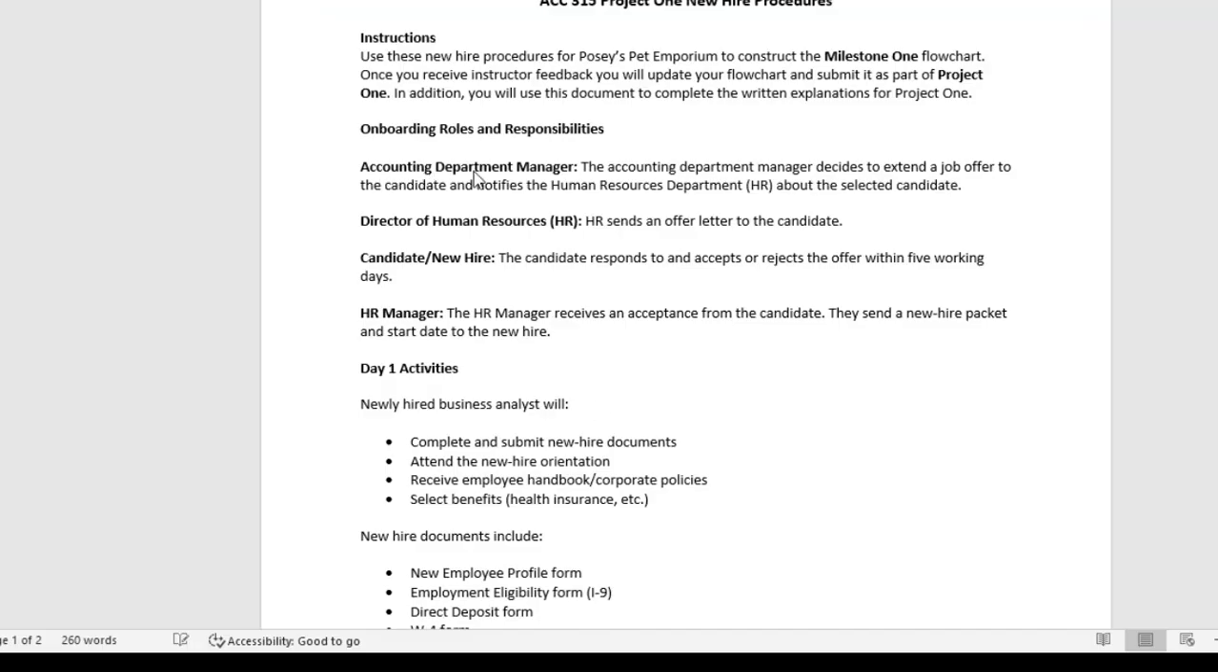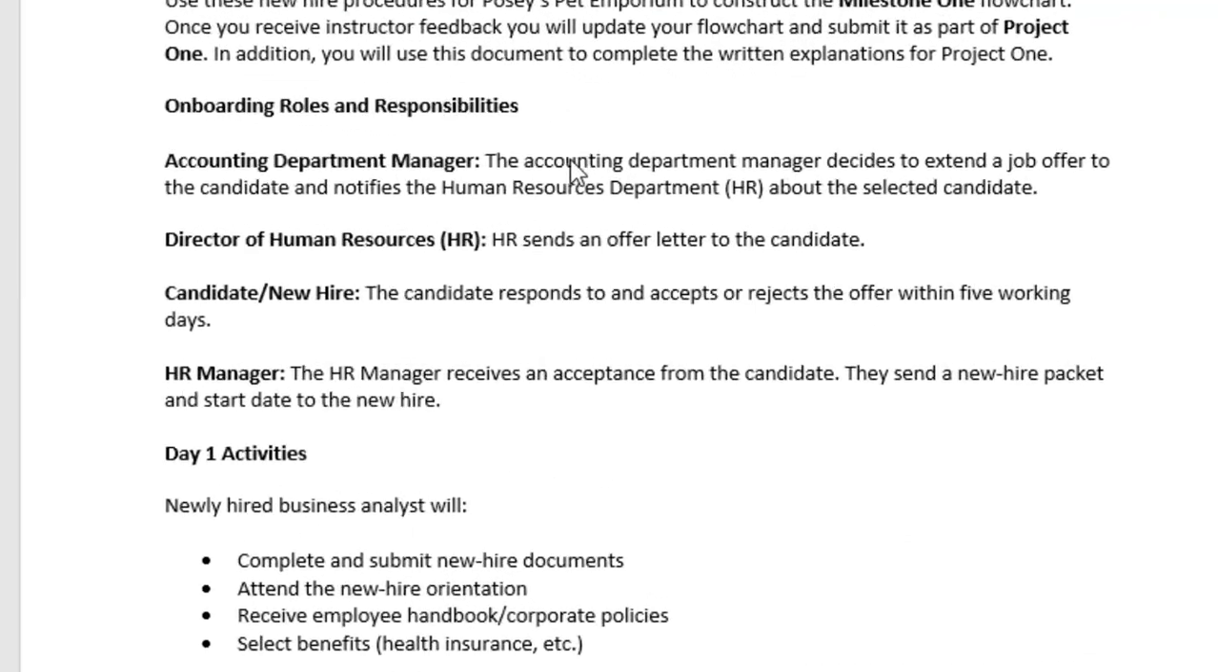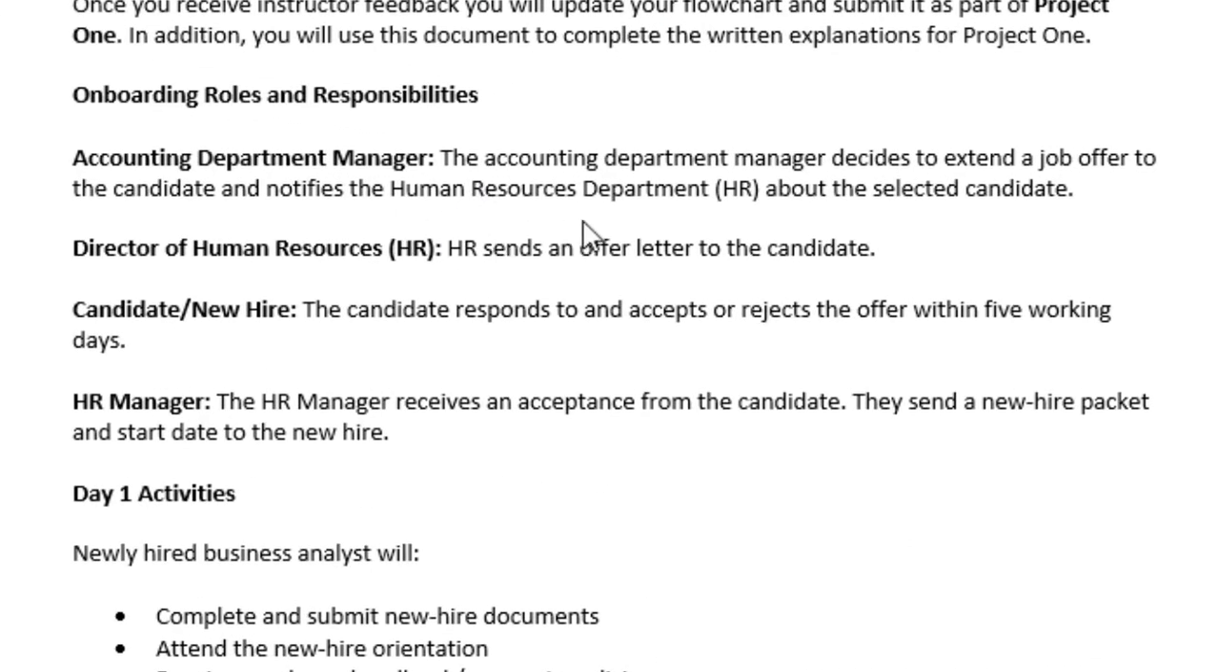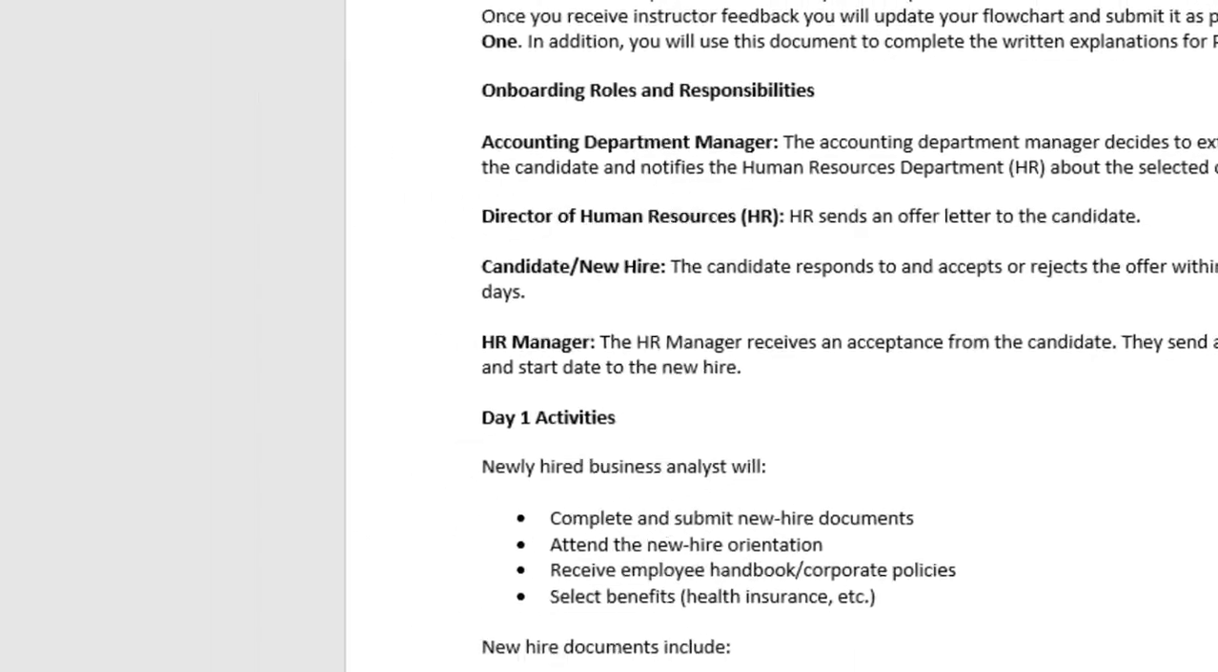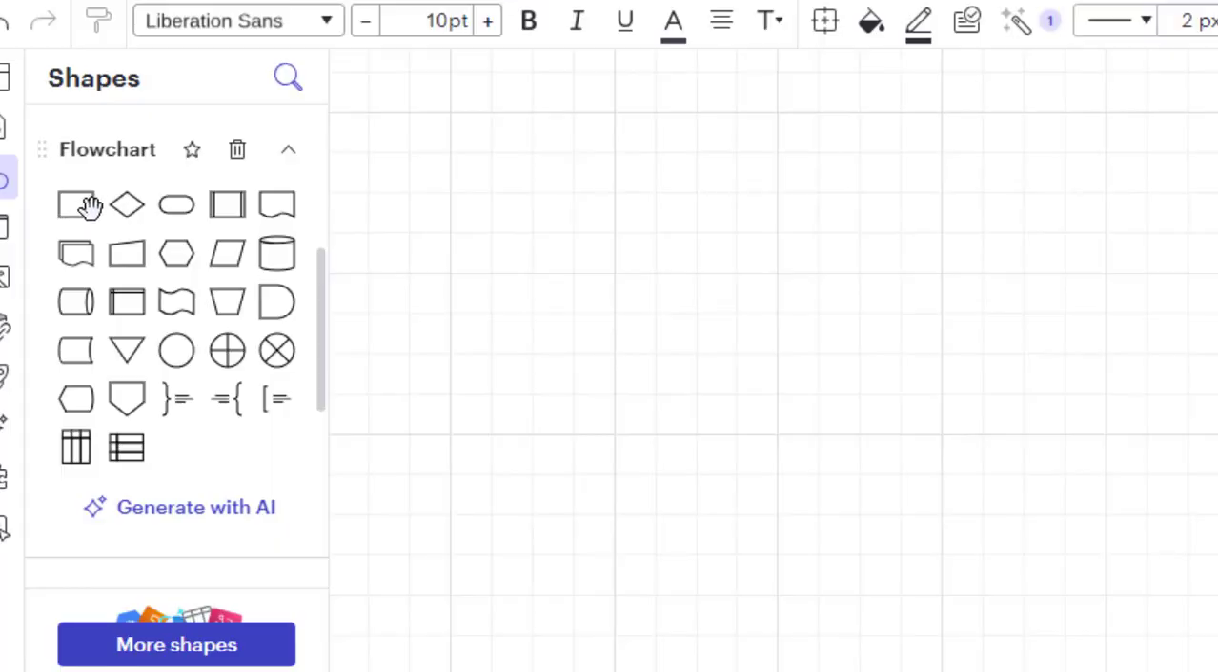So the first thing it says is the accounting department manager extends an offer to the candidate, and the accounting department manager also notifies Human Resources department. Then Human Resources sends a letter out to the candidate. So let's say you want to add a process, but if you start the process, it gives you the name.